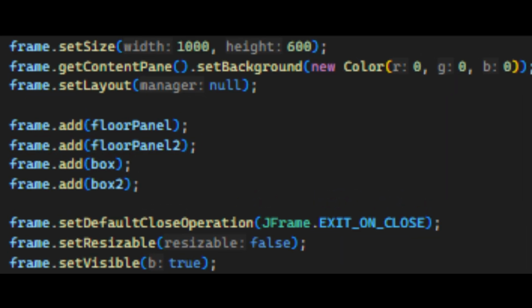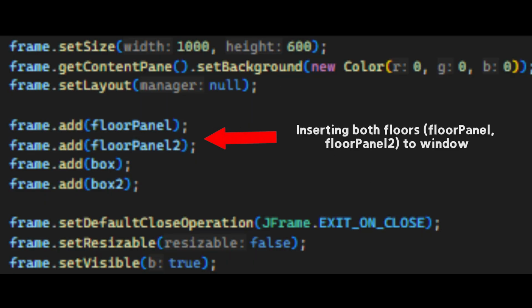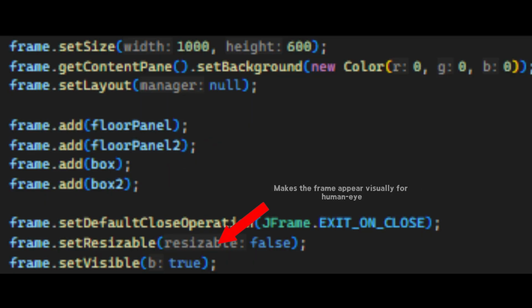Lastly, step 6 is window setup. This code sets up the window by defining its size, background, and layout, and then adds panels and boxes and makes the frame visible.